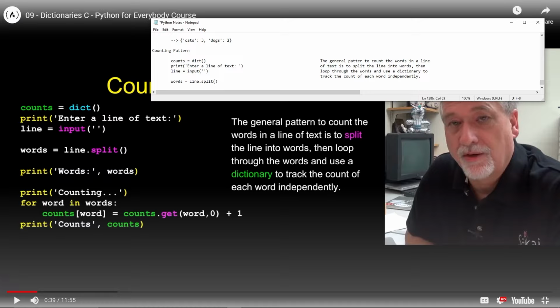All right, let's read it. The general pattern to count the words in a line of text is to split the line into words, like we did right here. Then loop through the words and use a dictionary to track the count of each word independently. Yeah, I guess that's what this is for.